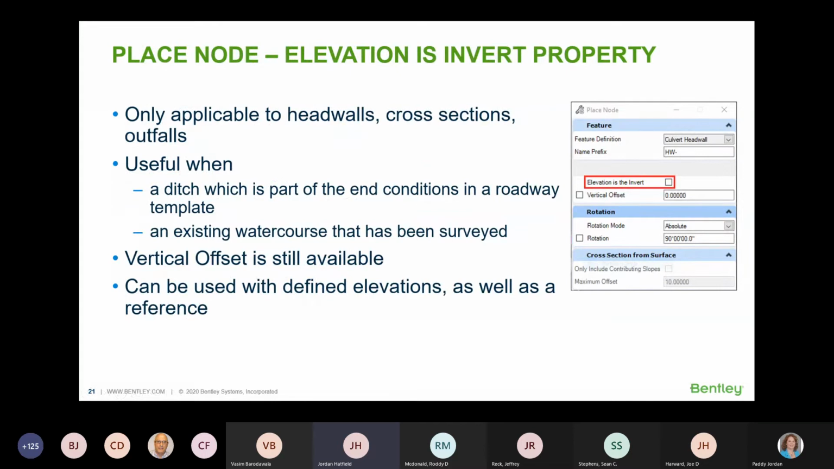So in 10.8, when you placed a node, the elevation of the reference element was always assumed to just be the ground elevation. This always worked fine for inlets and manholes, but you may not want to use that when you're trying to model a proposed ditch or maybe an existing water course. In these cases, you would want the ability to state that the elevation reference represents the invert elevation and not really the ground level. So you've added this toggle here on the Place Node dialog where you can specify that.